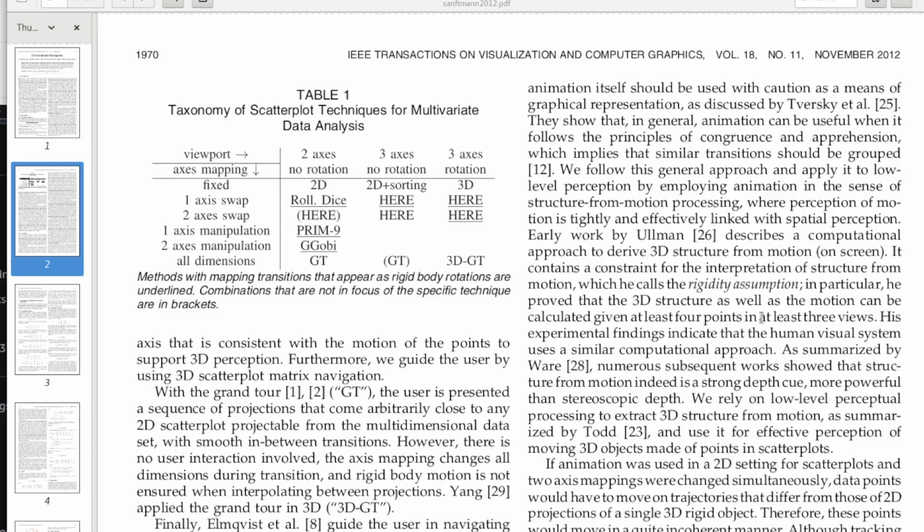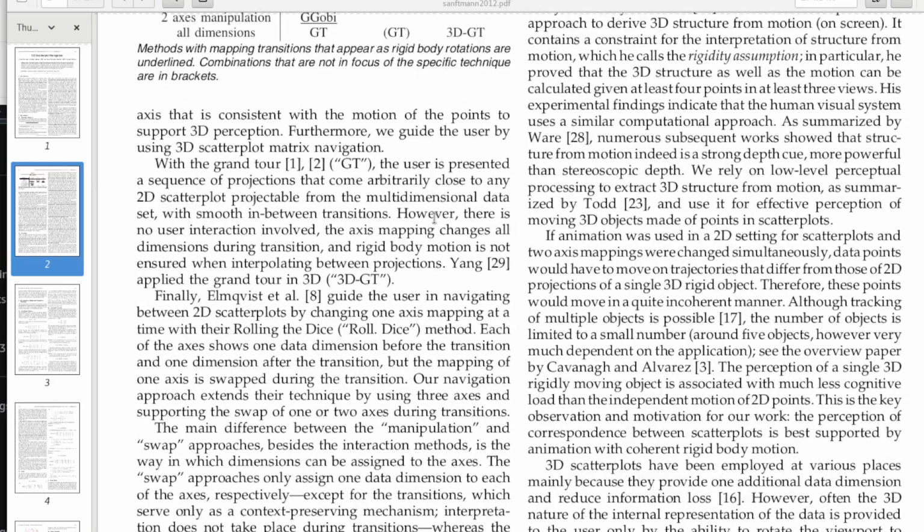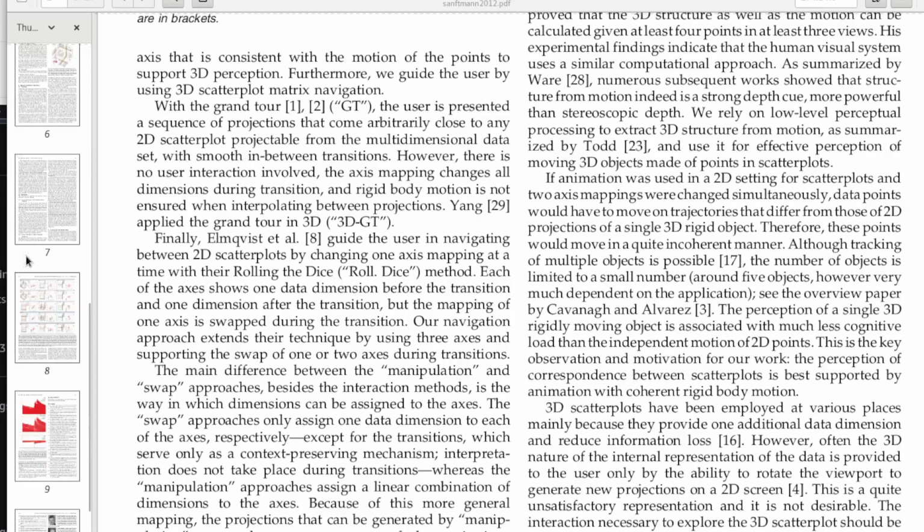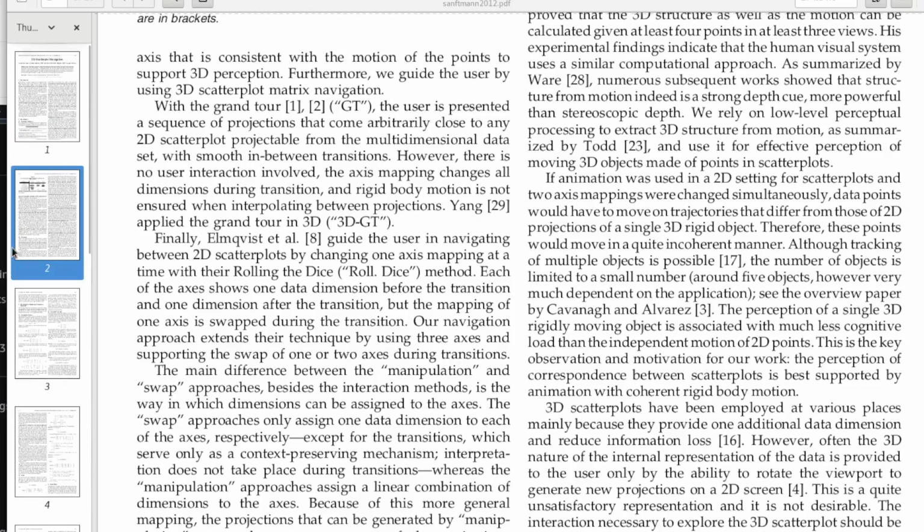Furthermore, we guide the user by using 3D scatterplot matrix navigation. With the Grand Tour 1, 2, GT, the user is presented a sequence of projections that come arbitrarily close to any 2D scatterplot projectable from the multidimensional dataset, with smooth in-between transitions. However, there is no user interaction involved. The axis mapping changes all dimensions during transition, and rigid body motion is not ensured when interpolating between projections. Yang 29 applied the Grand Tour in 3D, GT.